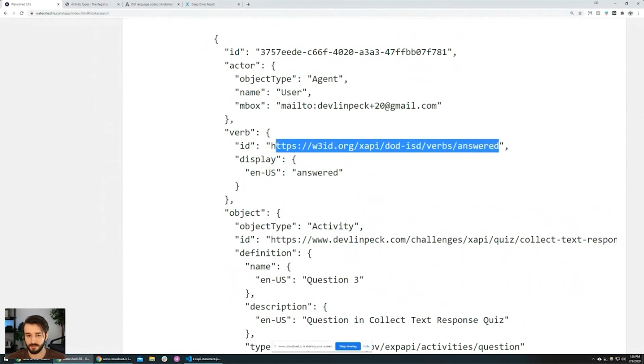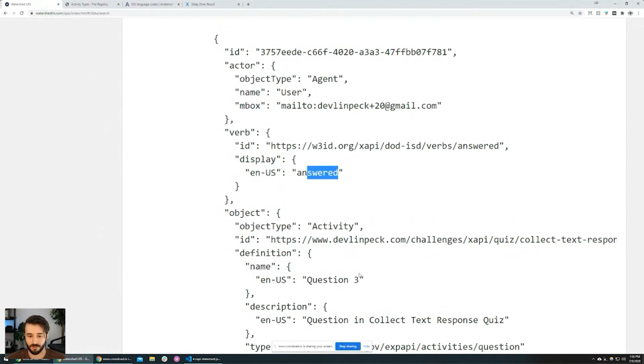So again, this is an ID. I just pulled this from the registry. You can see the language code. I answered something. I answered question 3. How are we defining this object? Its name is question 3.